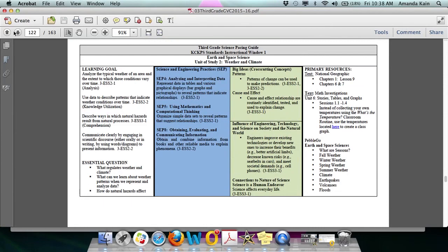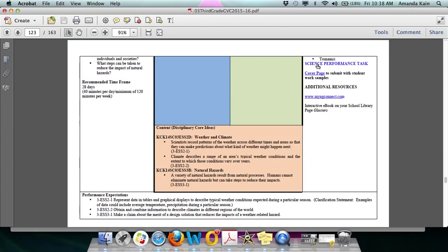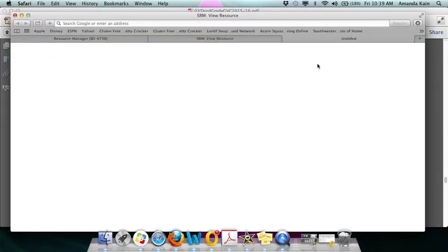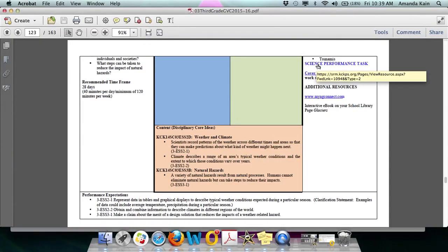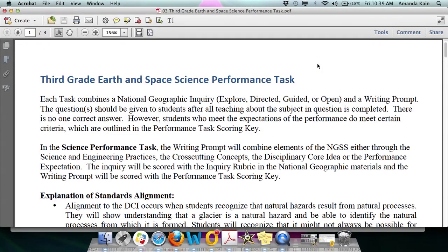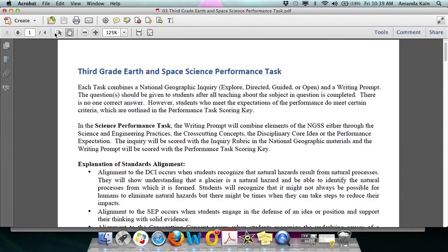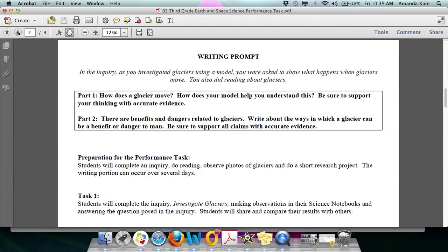If you scroll on down, you will find a unit of study, science performance task, exactly in the third column like the math. The pieces of the science performance task will always include an inquiry and then a piece of writing, a writing prompt. The inquiry will be scored according to the National Geographic rubric, and that's not turned in. But the writing prompt will have the scoring key aligned to it.